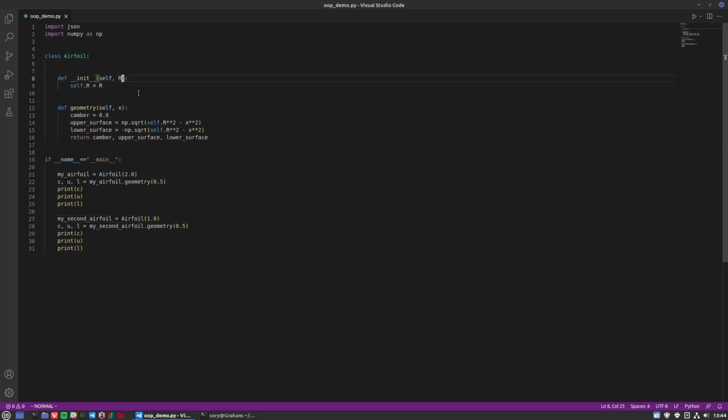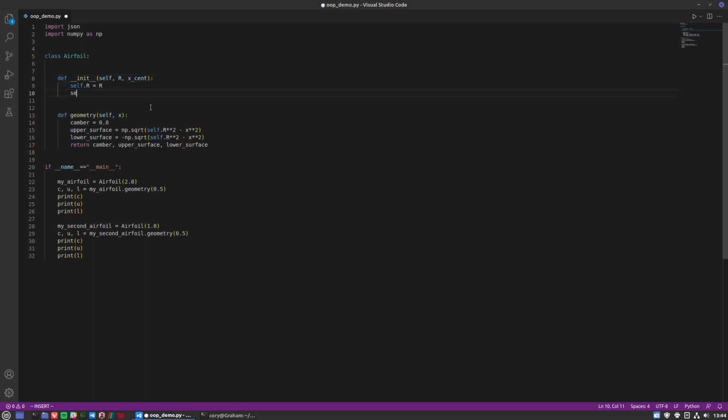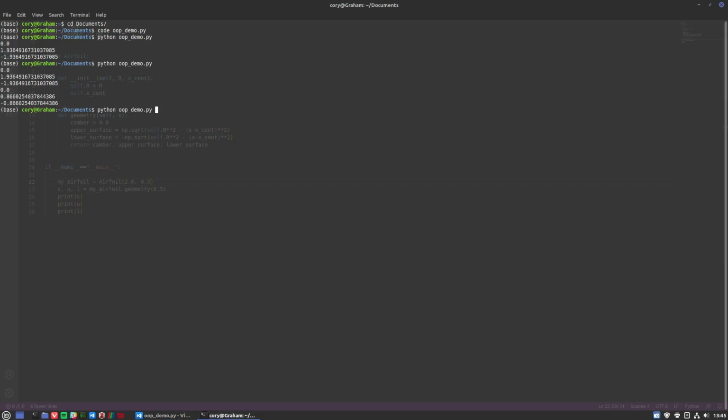Okay. Now we could also pass in, say, I want to be able to change the center location of this airfoil. So self.x center, and then in here I'll have to change this to be, gee, what would that be? X minus X cent, and same thing here. So now if I want to shift this airfoil so that the center's at 0.5, I'd pass in that second argument like that.